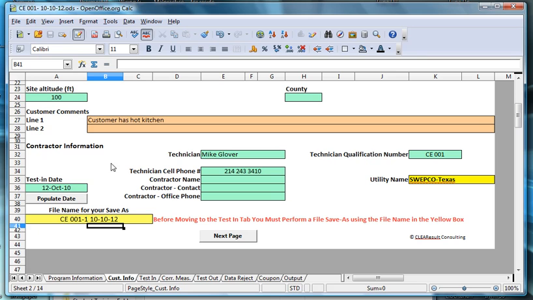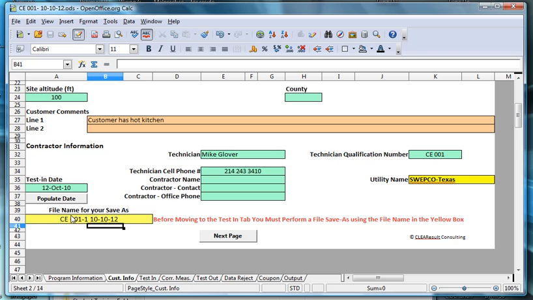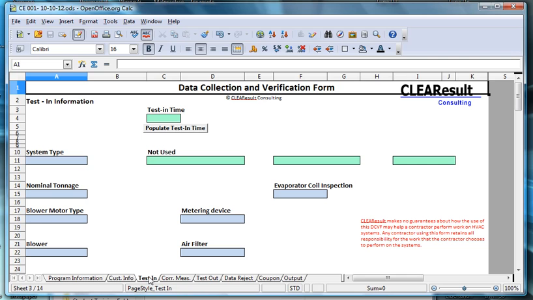You can save in a couple of ways. You can do a file, save, or save as. You can also hit Control S. I just hit Control S. So if there was anything to save, you would see that green stripe run along the bottom. We'll cover the actual test-in sheet next, which will be right here on the next video.